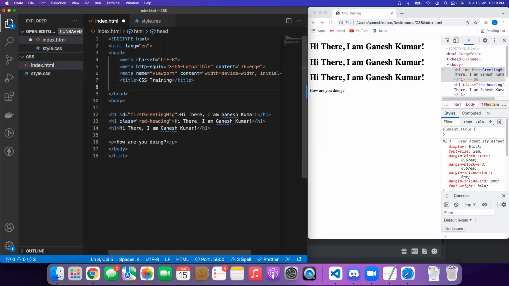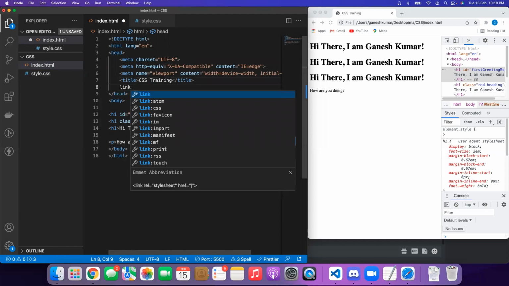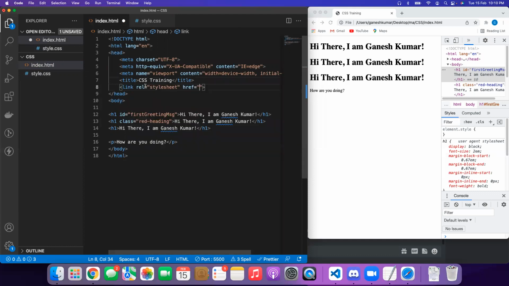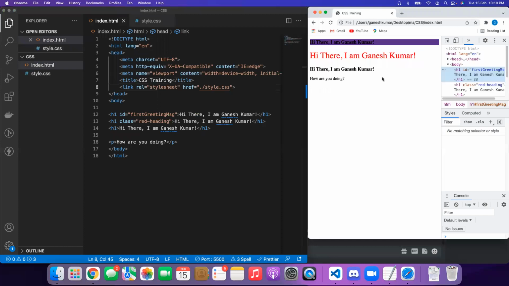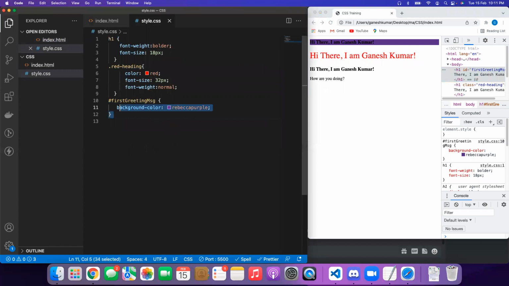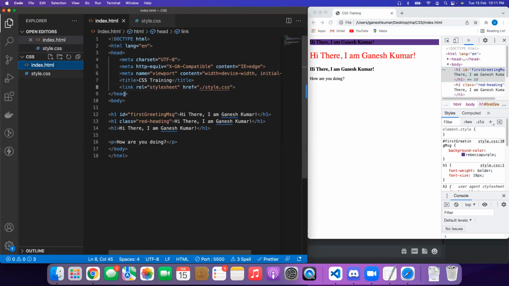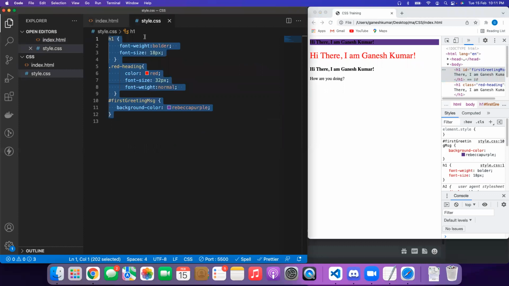To import a CSS file into HTML, you need to use this tag. So link, rel stylesheet, and the href is the path of that file. This is how you link your CSS. See, my styles are back. So you can write all your CSS in one file, link it, and maintain two separate, distinct sets of formats.